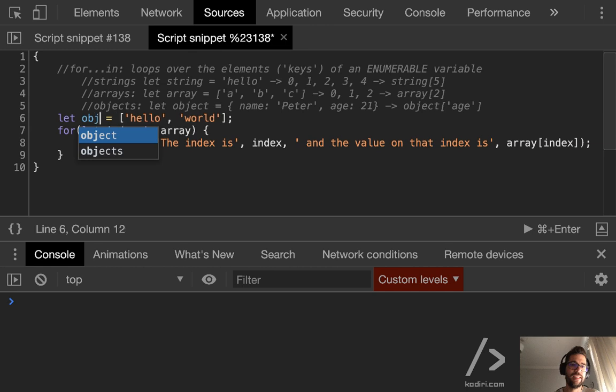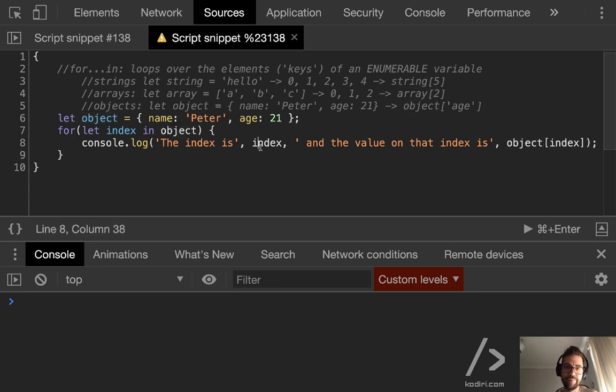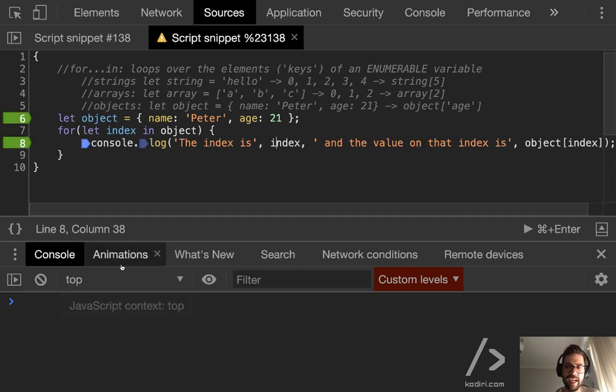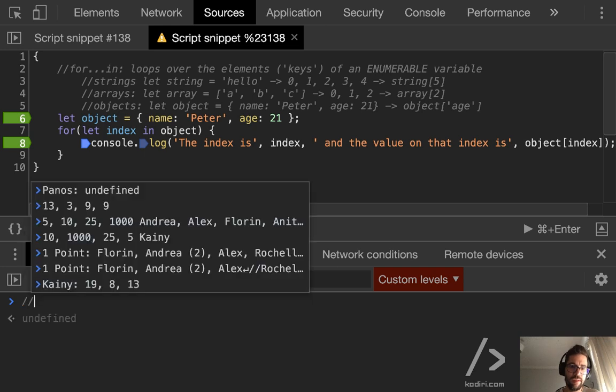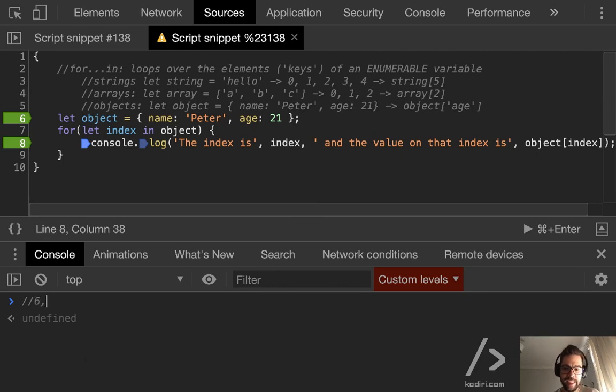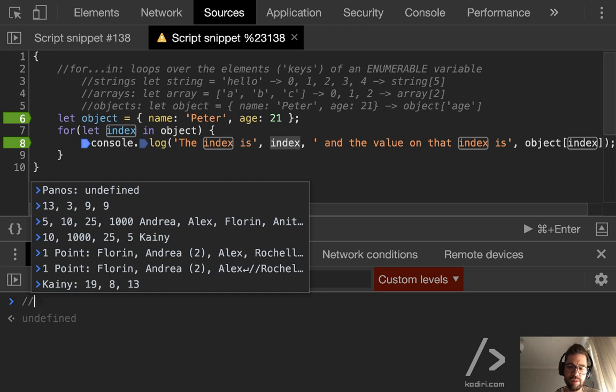What about objects? Object name Peter, age 21. So for let index in object. What's now the execution order? 6, 8, 8, that's correct, Minji. It's the same thing. You declare the variable, we start from line number 6, and then we iterate twice. But now the question is, what's the first index? Is it 0?